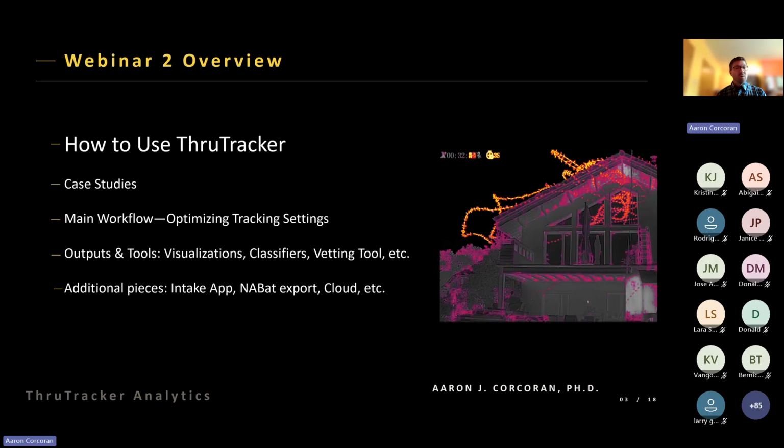We're going to focus on the main workflow, how to dial in the settings to get the results that you want. Outputs and tools, different kinds of visualizations we can make as far as review images, review videos, classifiers, the vetting tools. And at the end, we'll talk a little bit about some of the additional pieces that we haven't really had time to go into in detail. And believe it or not, even in 2 hours, we're not able to cover everything that I would like to.